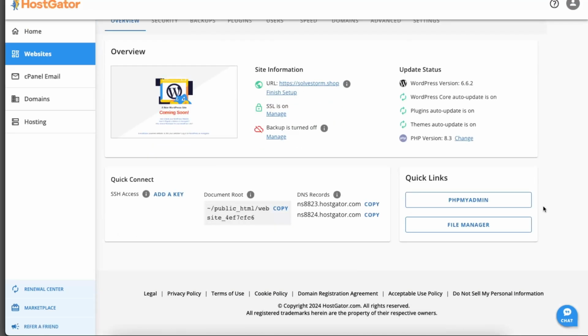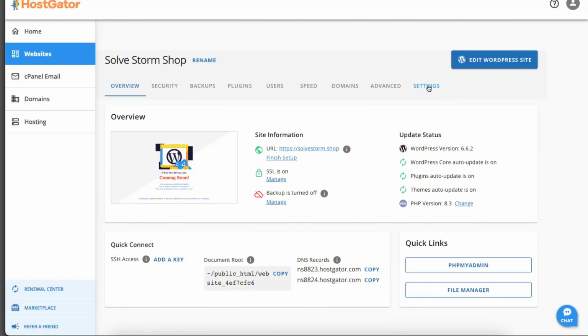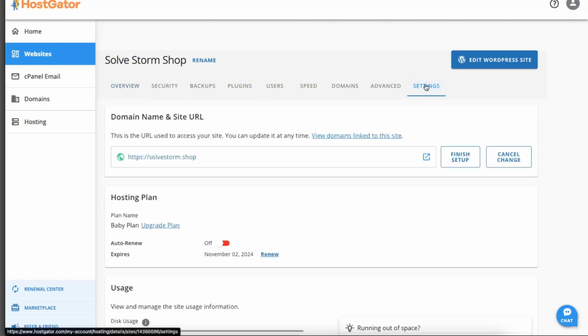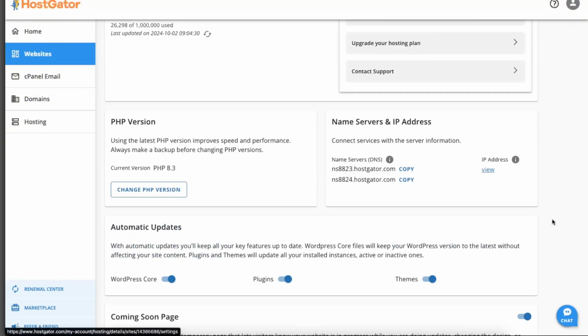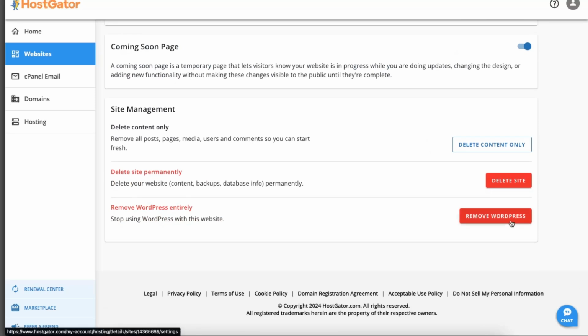Now you want to go ahead and choose settings option right there. And now you want to scroll down to the bottom of the page where you can actually remove WordPress, stop using WordPress with this website, or delete site permanently. So you can just delete your website content backups, database info permanently.